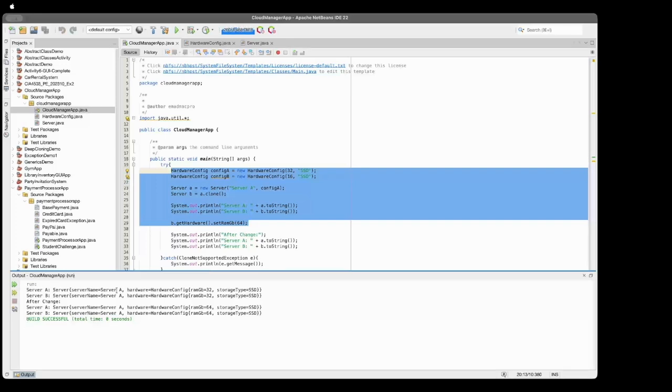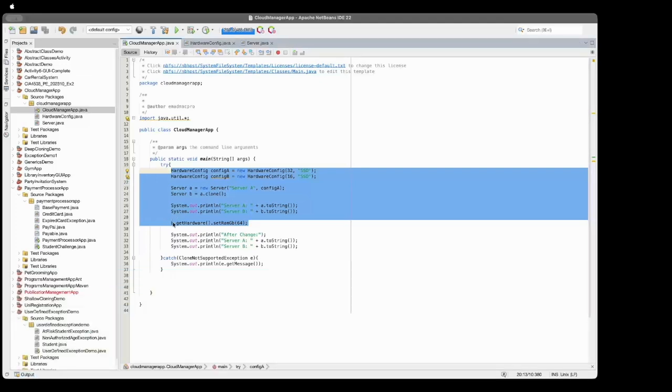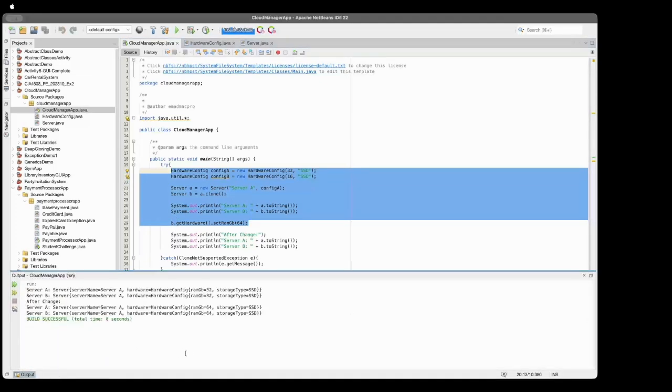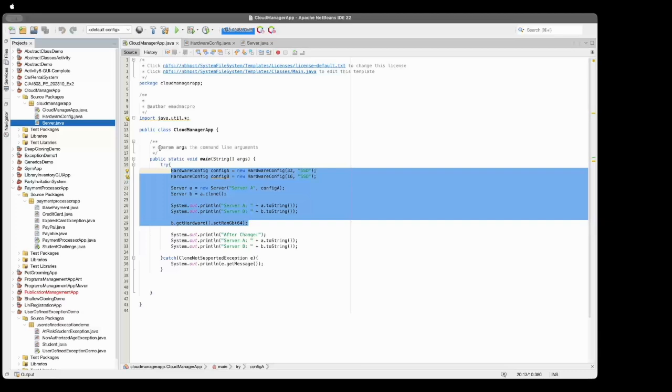Before, we had server A with the configuration as config A, 32 and SSD. We copied A to B, originally the same configuration, but then later on, we changed B only. However, this was also reflected on A because, as we said, both are two references to the same object in memory. So what we will be doing next is we are done now with shallow cloning. I will proceed with deep cloning. I will remain with the same classes, but we will work on implementing deep cloning.